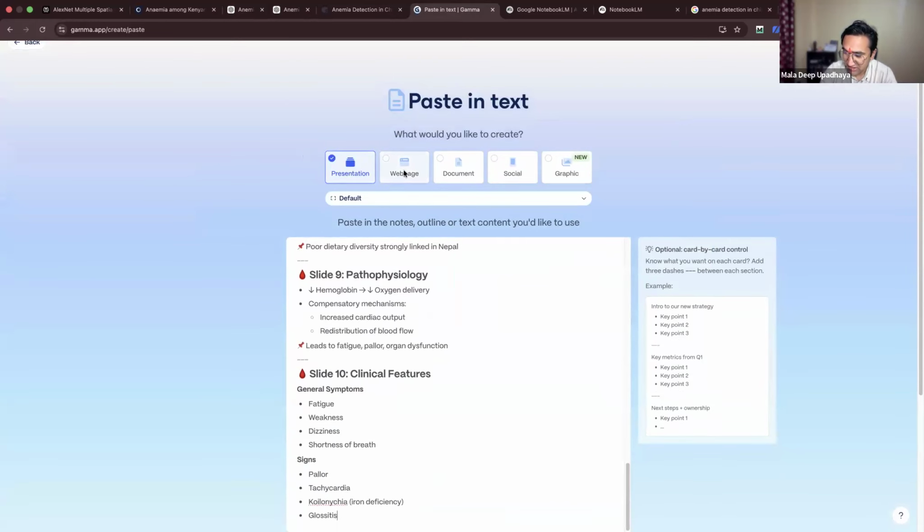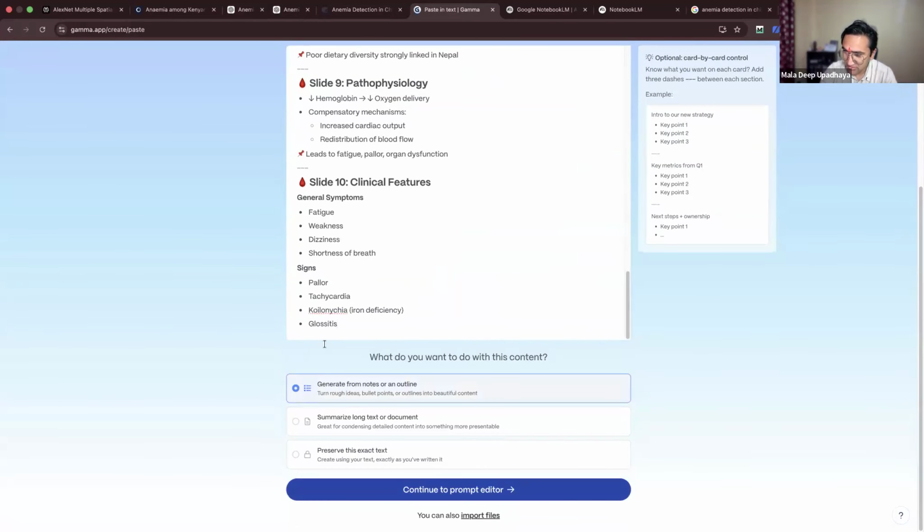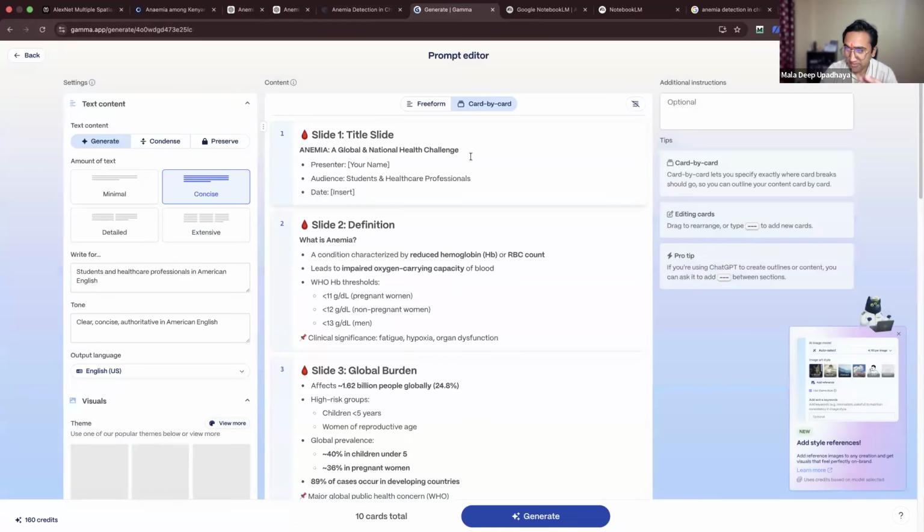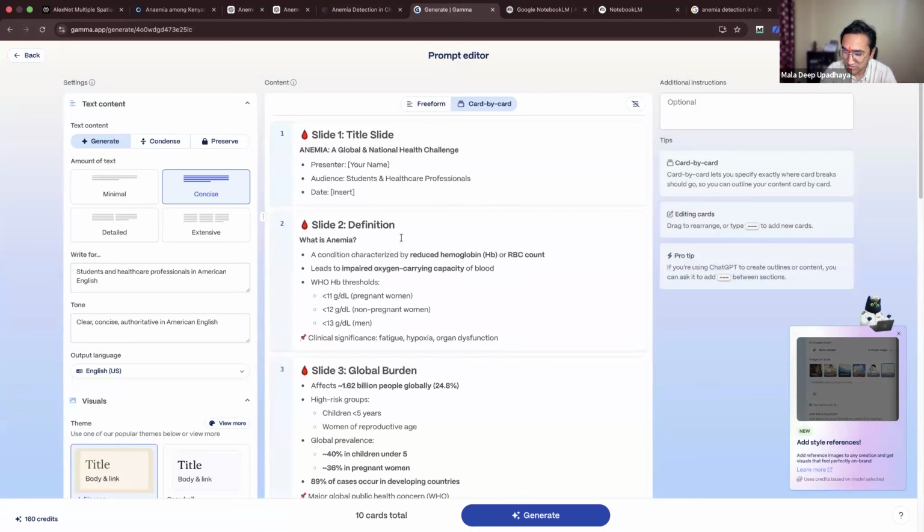So I want a presentation. I don't want a web page, I don't want a document, I don't want social. And this is graphics, new. It is trying to replace Canva, but it's presentation. So generate from the notes or the outline that I have given, and I'll continue to prompt. Now it will work on it. So it will create how the looks.